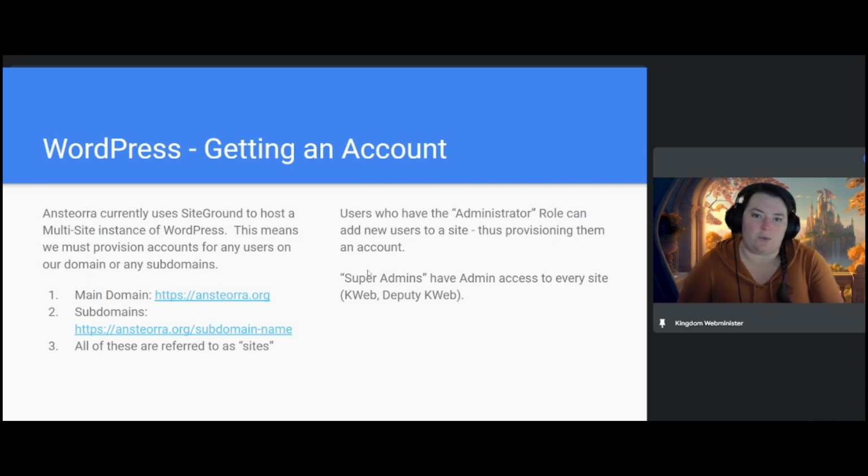Now, there are a lot of different ways that you can get access to WordPress as your website. You can go through WordPress.com. You can go through WordPress.org. Those are two separate hosted instances that are running the WordPress software. But instead of going through those existing domains, we host our own so that we can have a pretty main domain name that is ansteorra.org. So we pay for that.